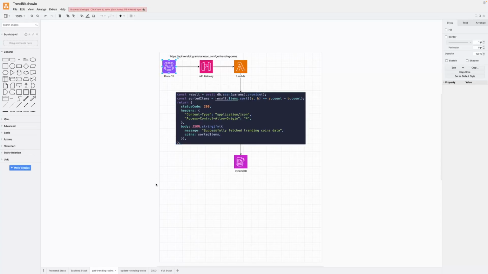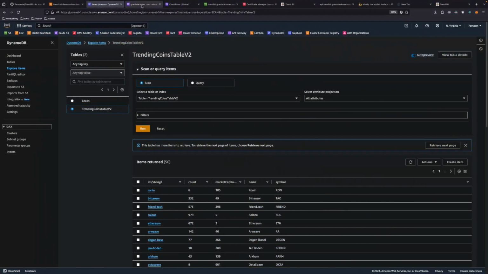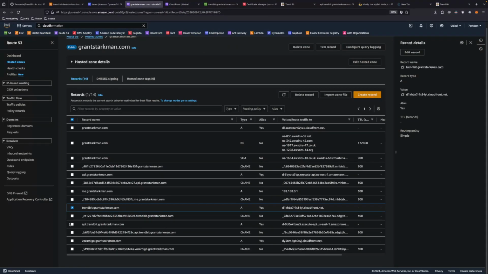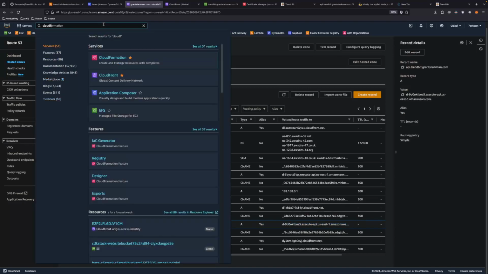I can also show the API for this as well. So in Route 53, we have the API right here, and this is actually another alias to API gateway. So I guess I can show API gateway as well.